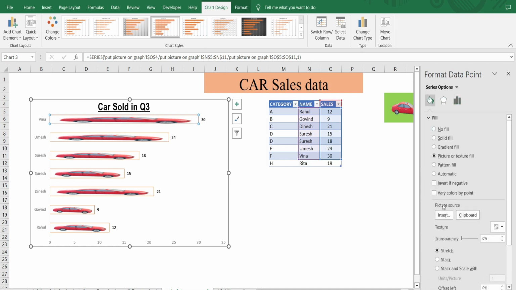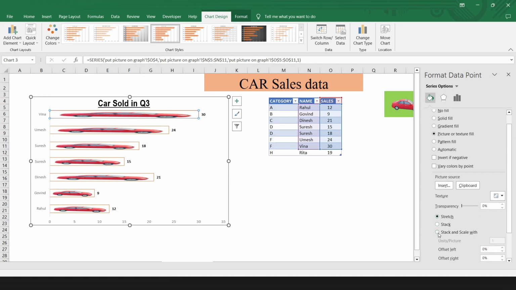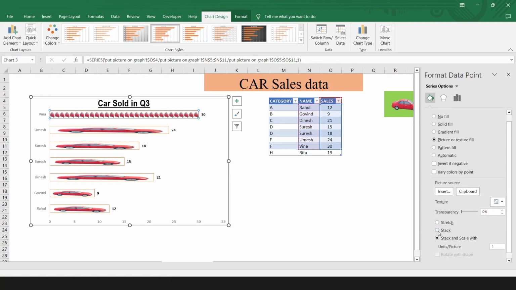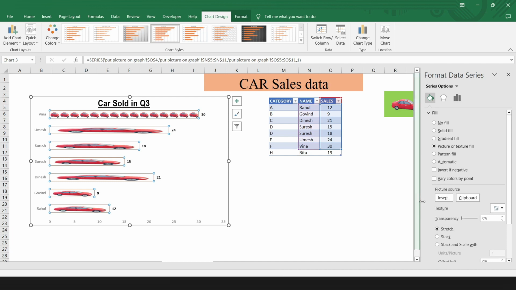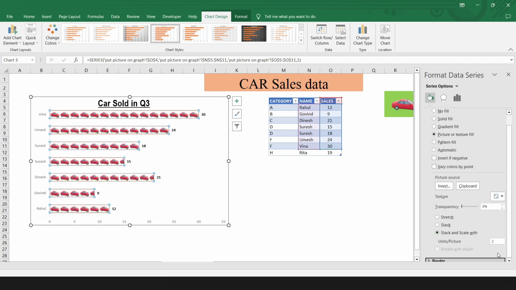And inside the fill option, you can see the option called stack and scale with. You can adjust how many cars you want it to appear. So let's suppose I'll write 2. Now it will look good.